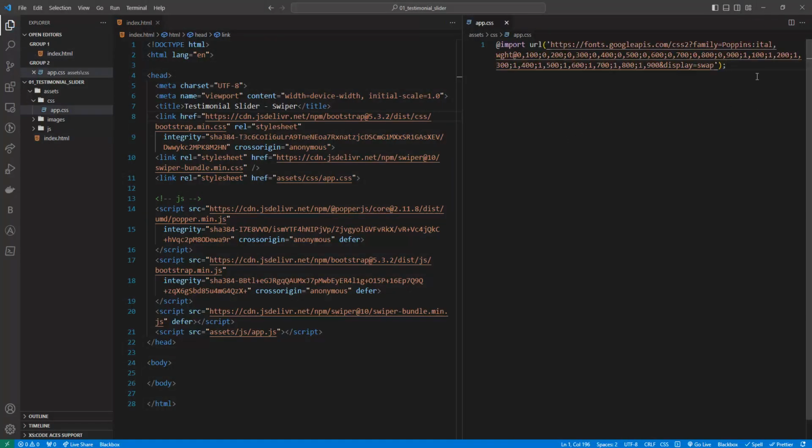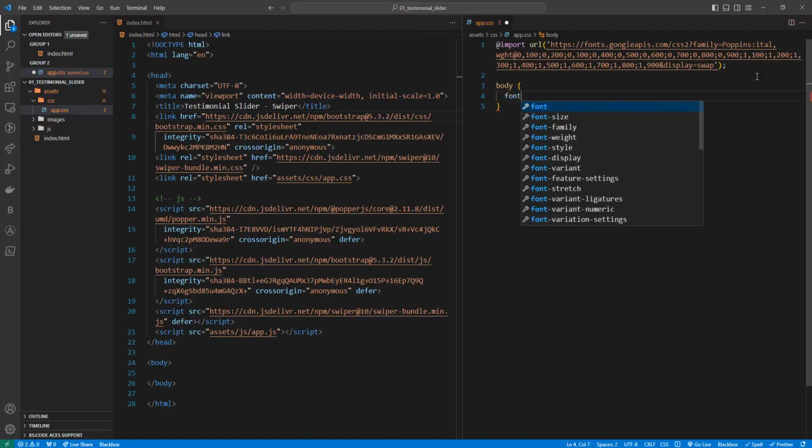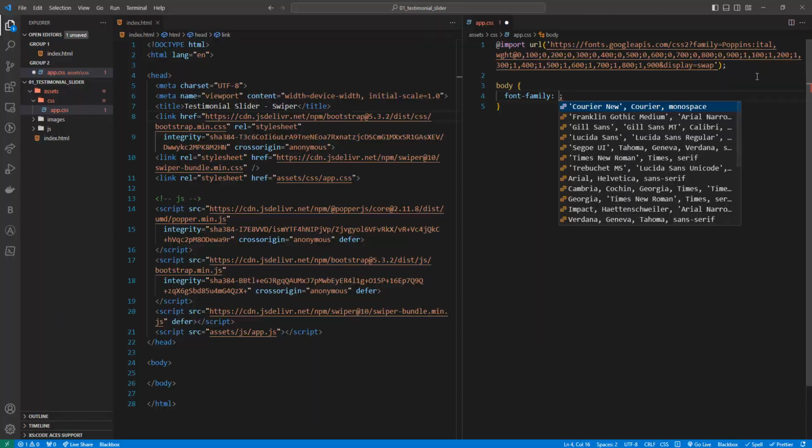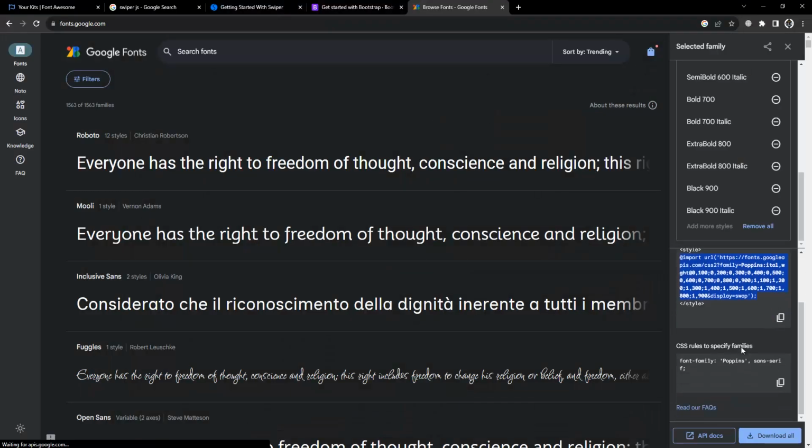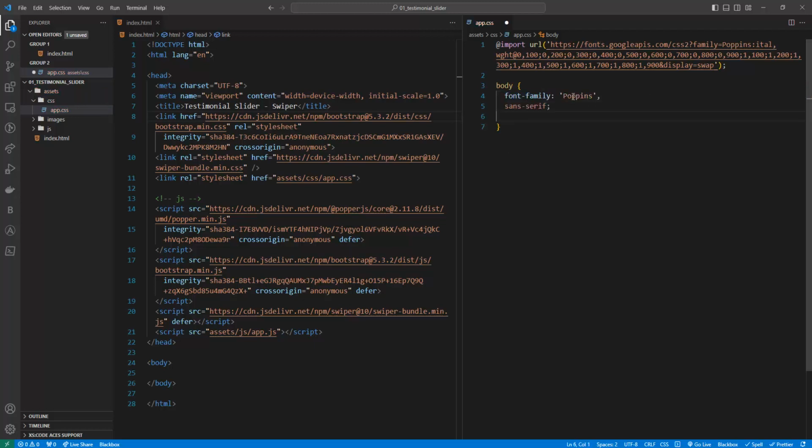Here I have imported that. So the next thing that I'm going to do is say body, and inside the body I'm going to say font-family. There is some shortcut as well, so I'm going to copy this font-family from here. I'm going to use Poppins, sans-serif. Let me put that on one line. Here you go.